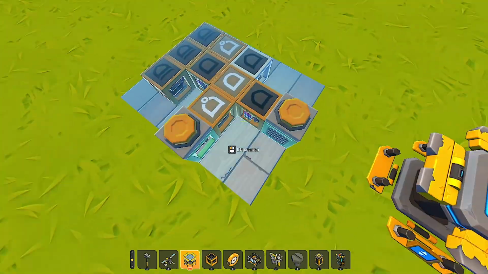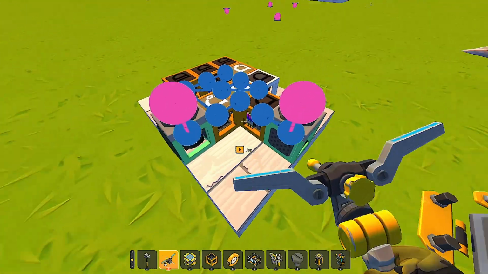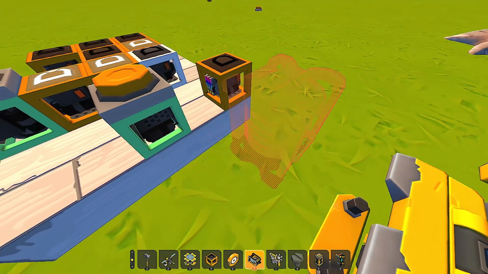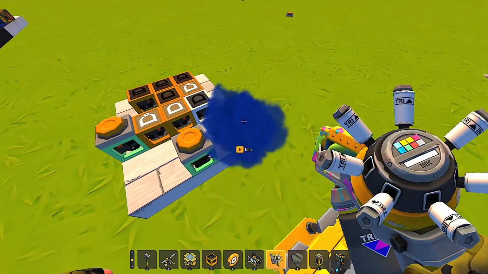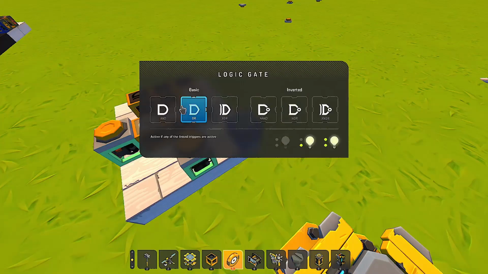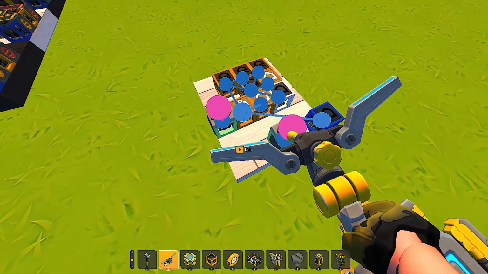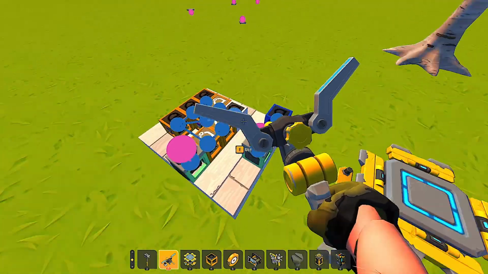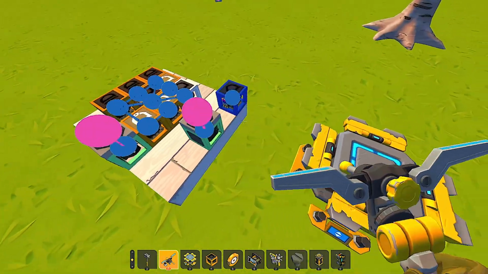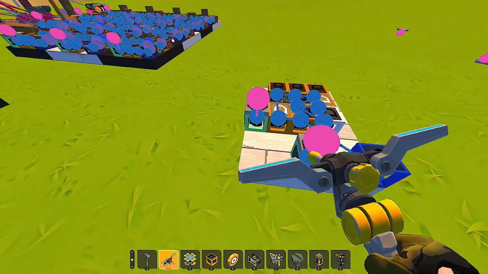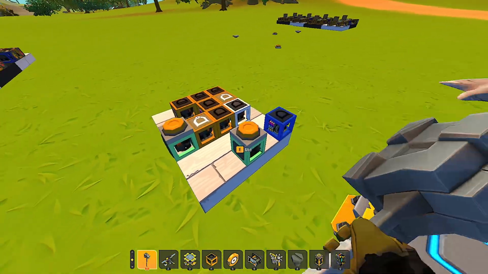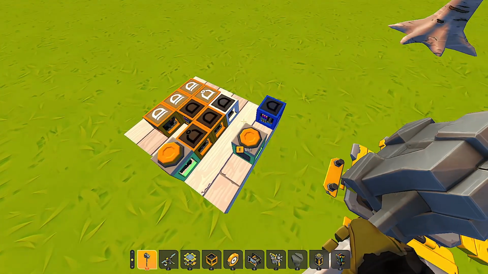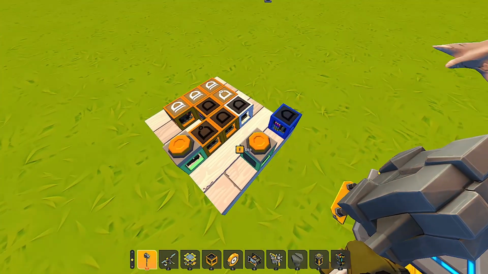This actually needs to be a NOR gate. No, the blue NOR gate. Blue gate right here. That should go into the sand. Each of those should be in. There we go. Now these can't turn at all.